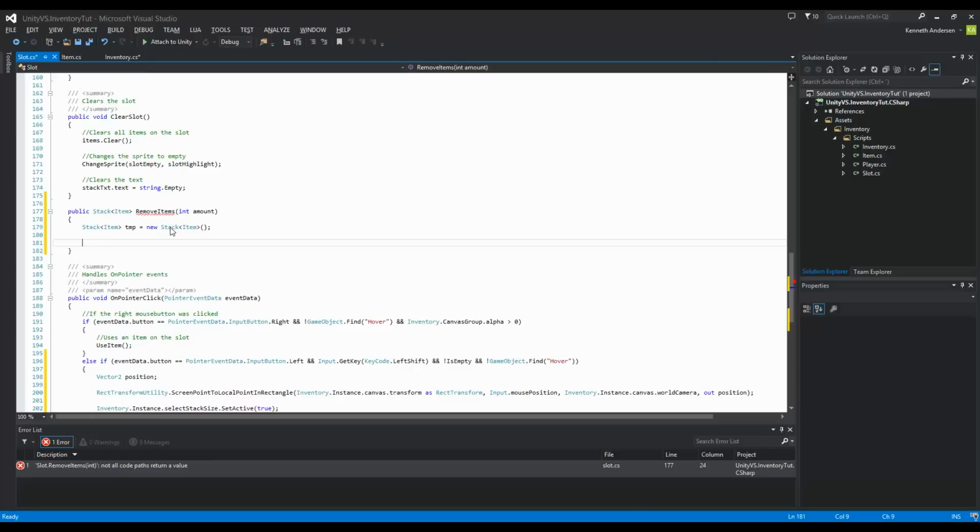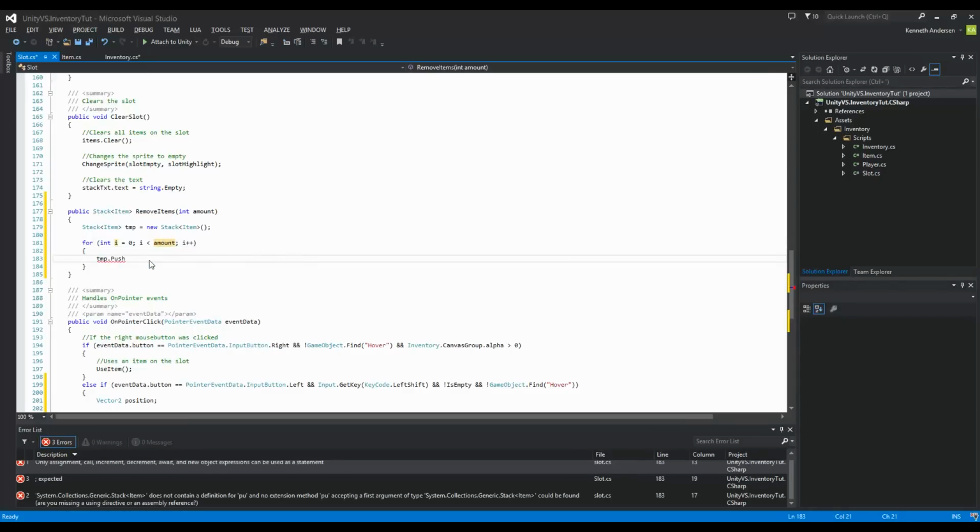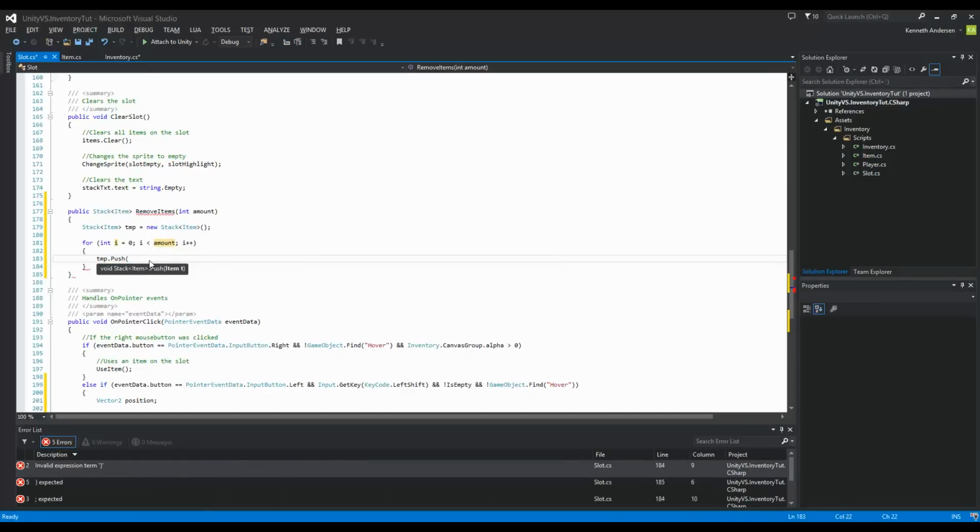Okay, so we need to remove the same amount of items from our inventory or from our slot as the amount we get in here. So we need to make a for loop that runs that amount of times, and then we're gonna say temp.push to add the items to the temporary stack, and we're gonna push items.pop.